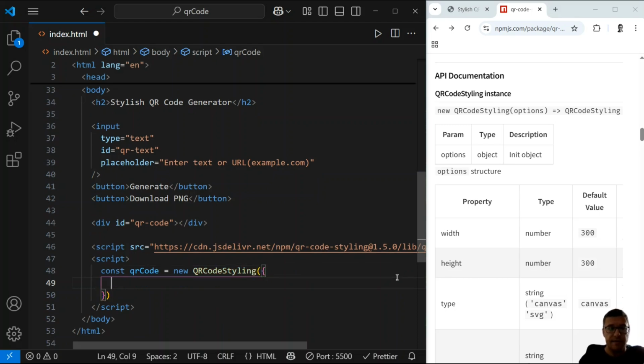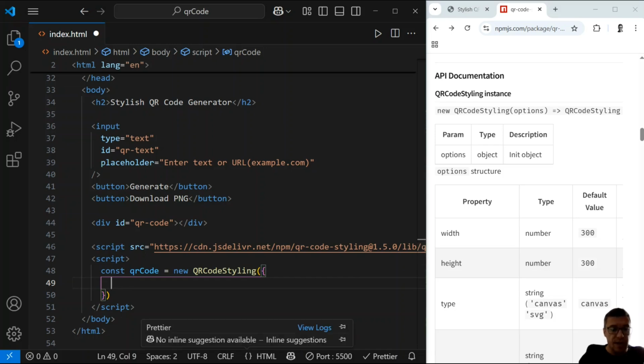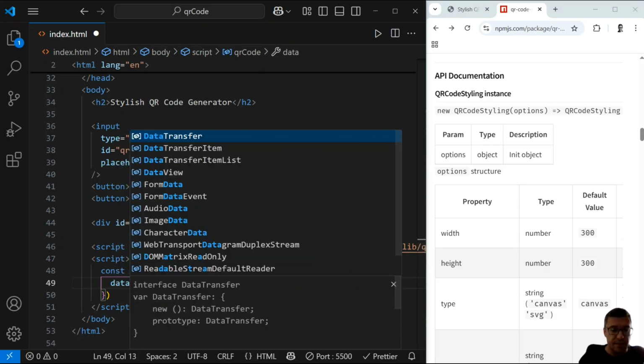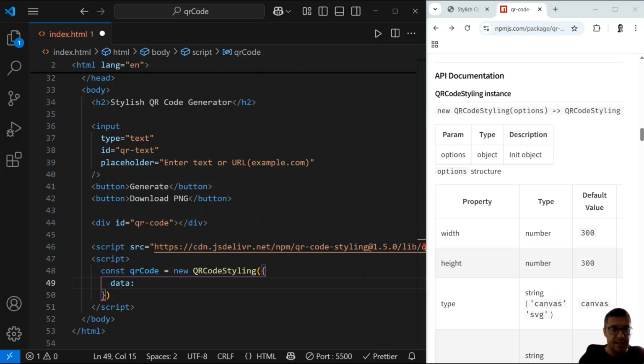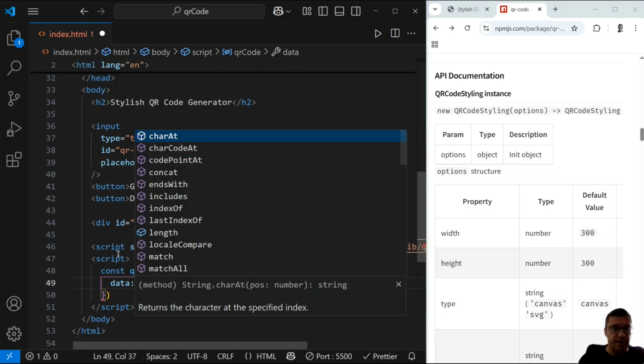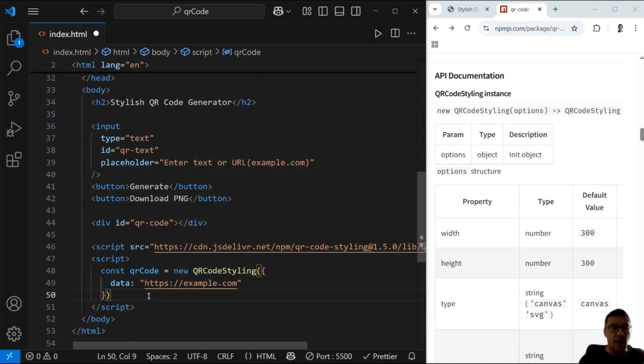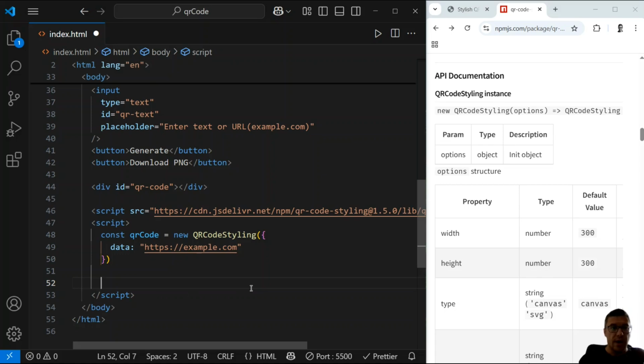and then I will define a list of options. For now, the only option I will define will be data, and let's put, for example, https://example.com. And now I will display this QR code in the DOM. So on that QR code I created, I will be using the append method.